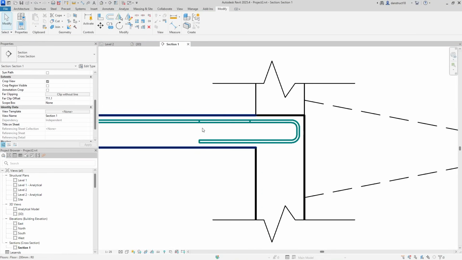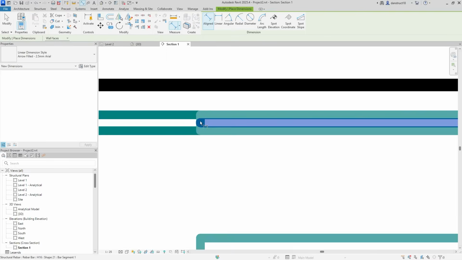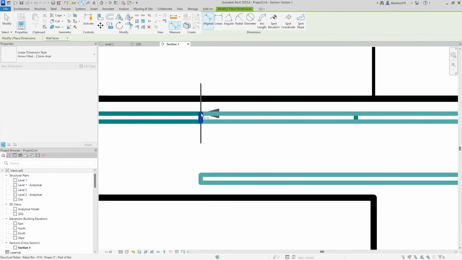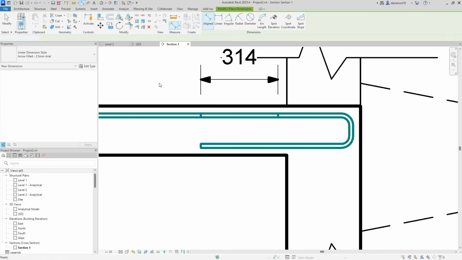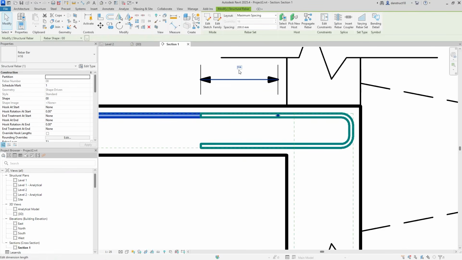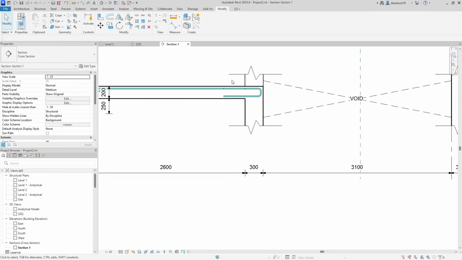All right, good. If you want to be very specific about how they lap, you can also just do dimension. I'll type dimension and I'll press the tab key. Moving closely, there we go, start of bar, and then come here, end of bar, click here, press escape, then I'll select this. I will just type here 350. There we go, and that's fine. So I can go ahead and delete this dimension.